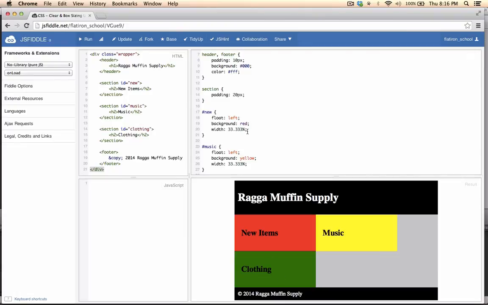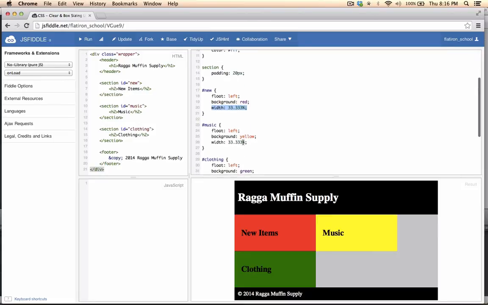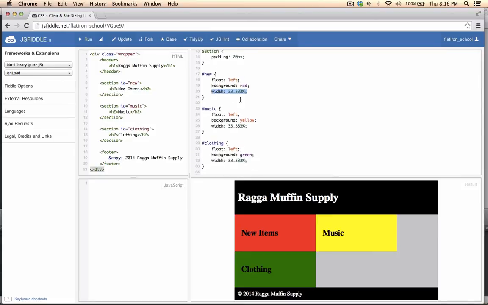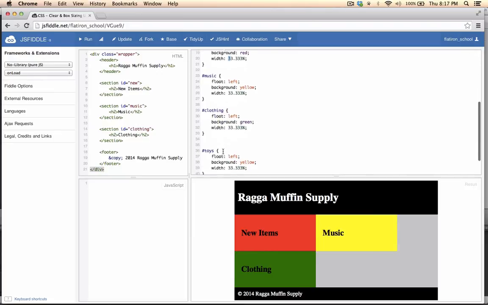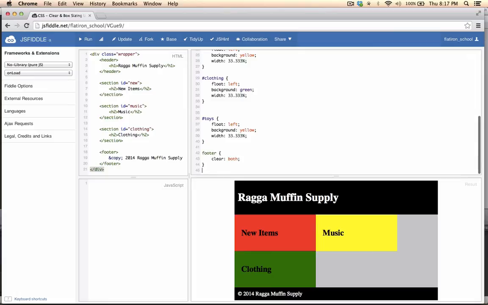This is because here we have the width set to 33.3%, which adds up to 99.999% if we include all three of the columns. But then, since we're using the W3C box model in this browser, we also have to add on the 20 pixels of padding, which is adding on almost another 6% for each of these columns. So we have a few choices. We could subtract from the width here in order to compensate for the extra width of the padding, or we could set the box sizing to border box.